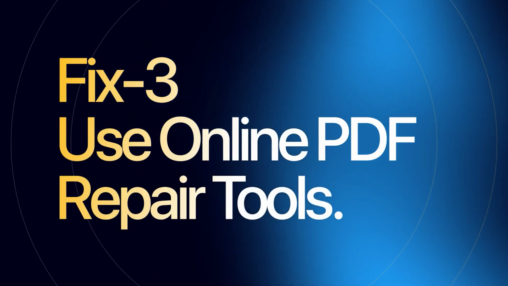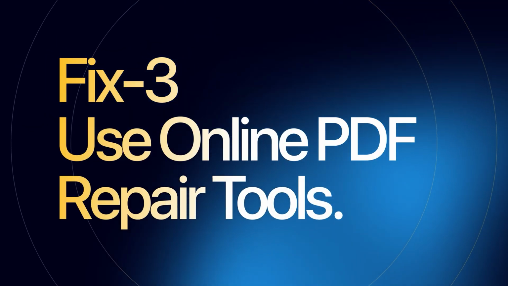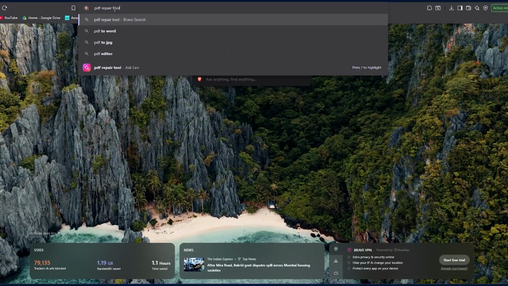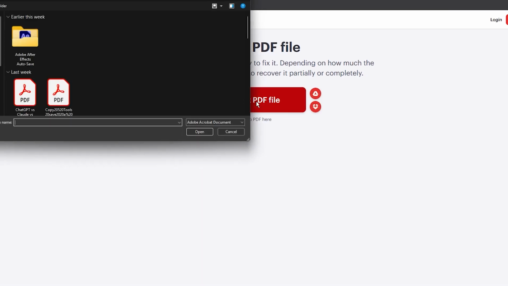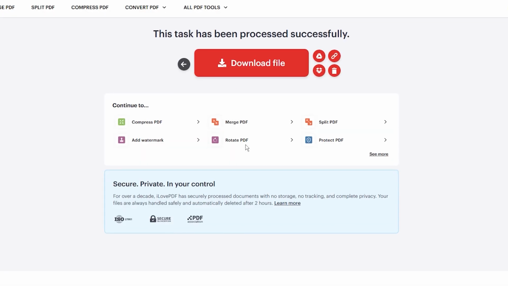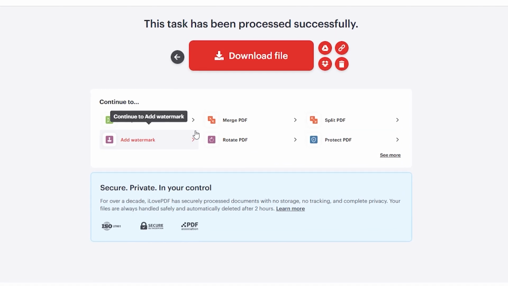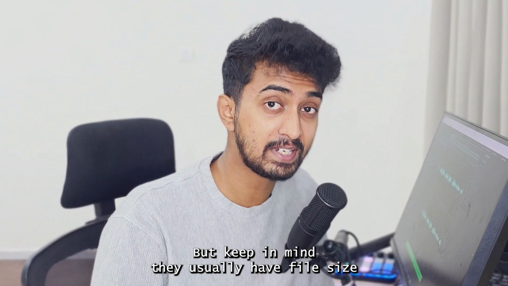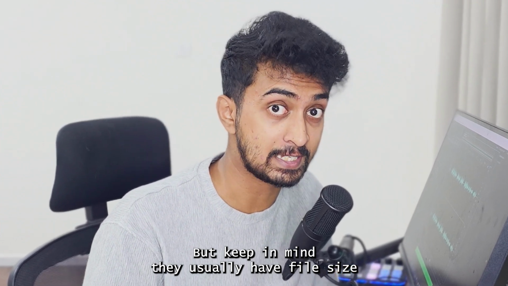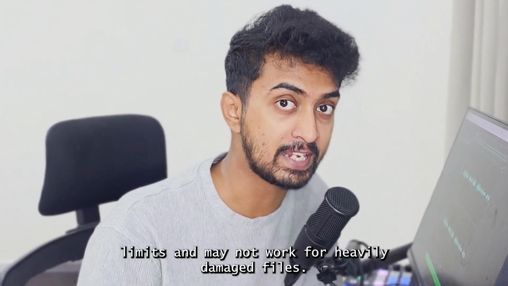You can also try online PDF repair tools. Just upload the file and the system will attempt to rebuild it. These tools can recover content partially or completely depending on the damage. But keep in mind, they usually have file size limits and may not work for heavily damaged files.